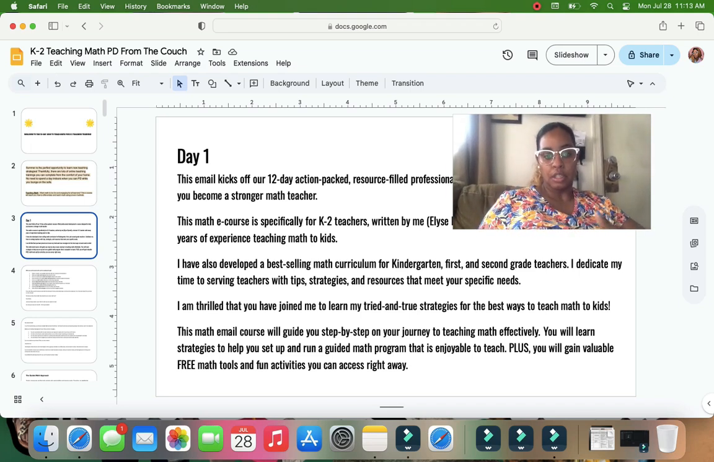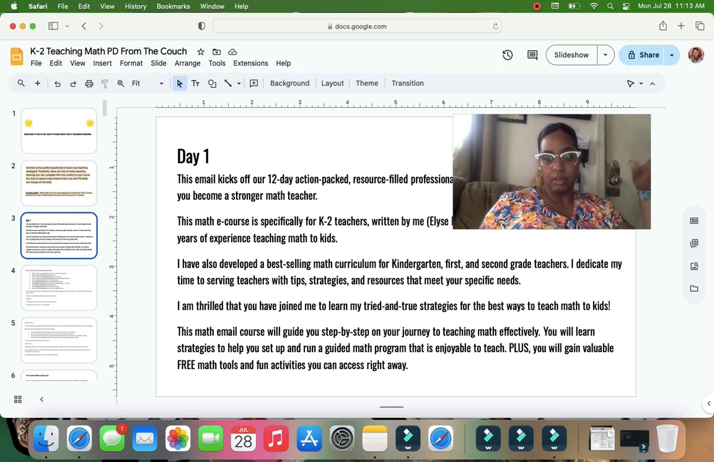But you'll learn strategies that will help you set up and run a guided math block that's enjoyable to teach. And plus, you'll gain valuable free math tools and free fun activities that you can just access right away.